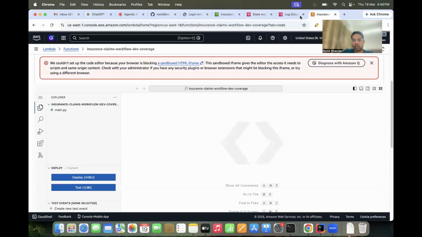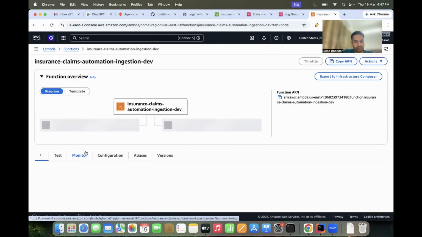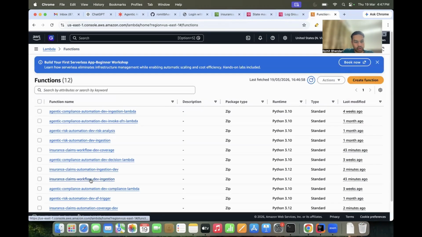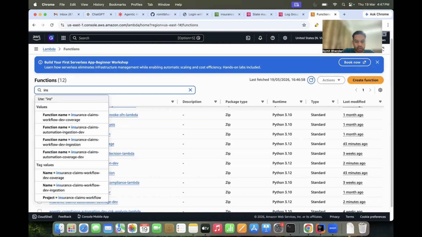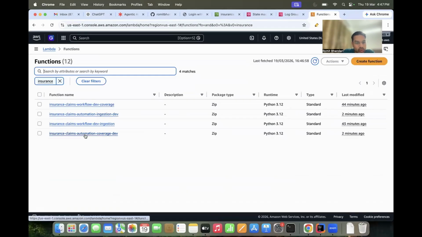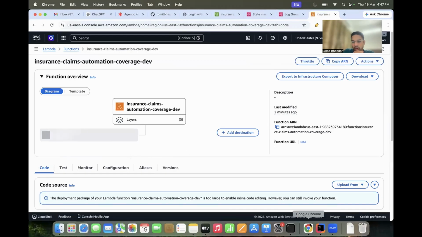Okay, and then let's also look at if the Lambdas have got created really quick. So insurance claims automation ingestion dev is there. And insurance claims automation dev ingestion. Let's look at insurance only because I have a number of different functions. Yes, claims automation coverage dev. Yes, this is the coverage related Lambda.